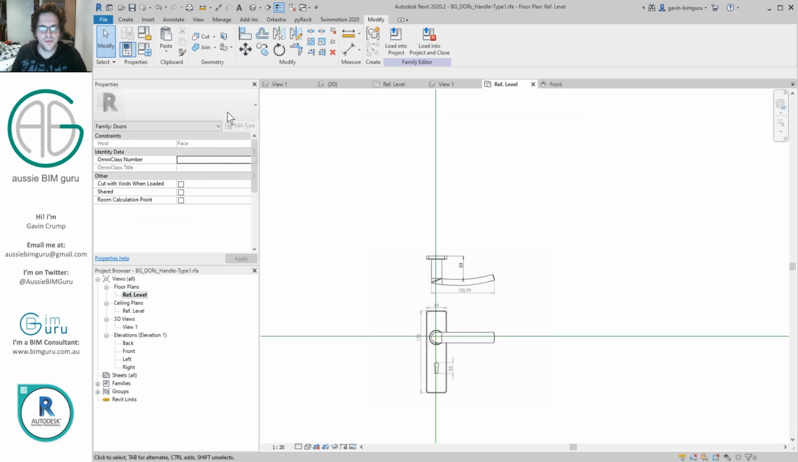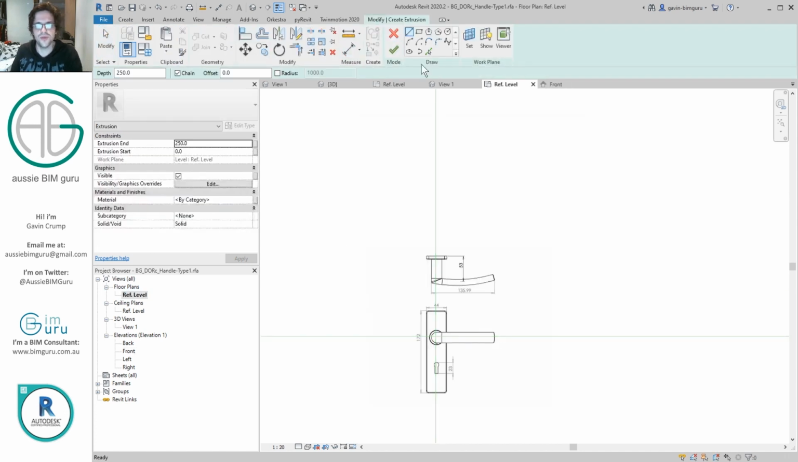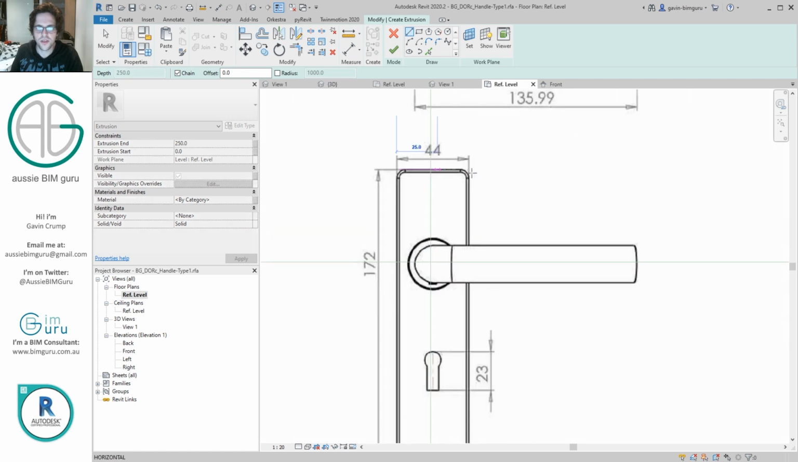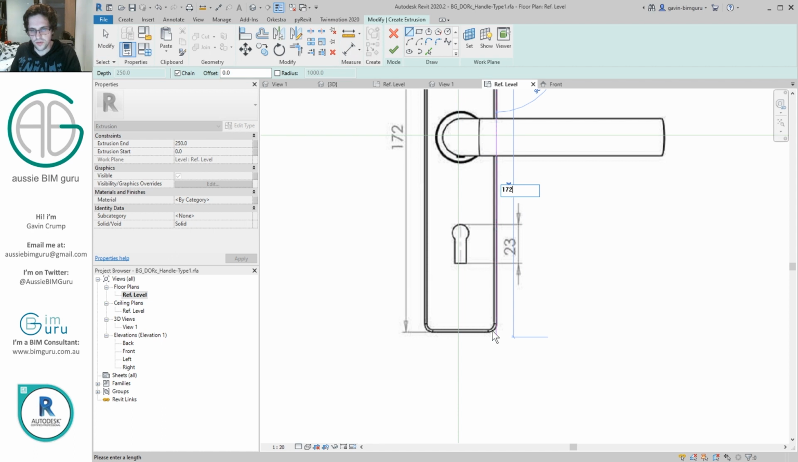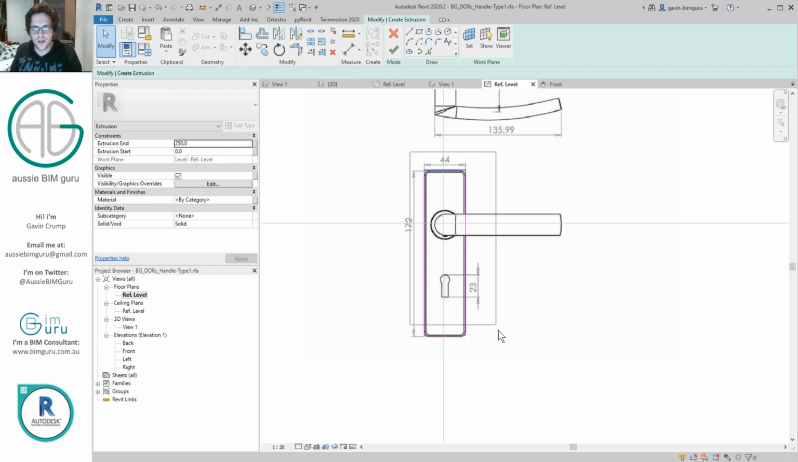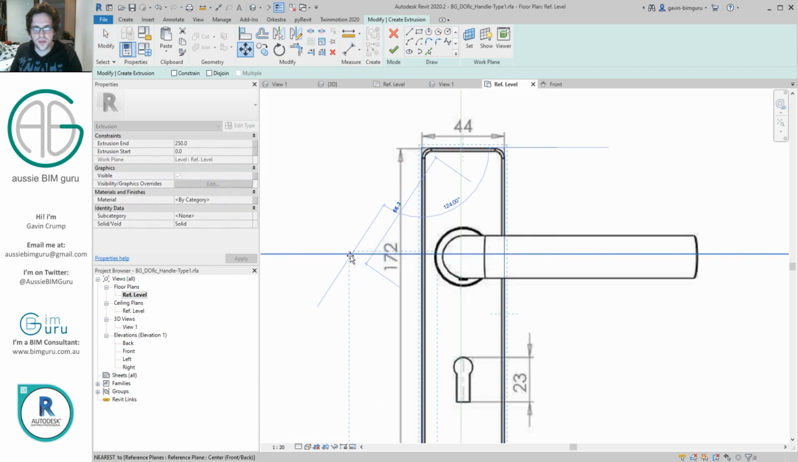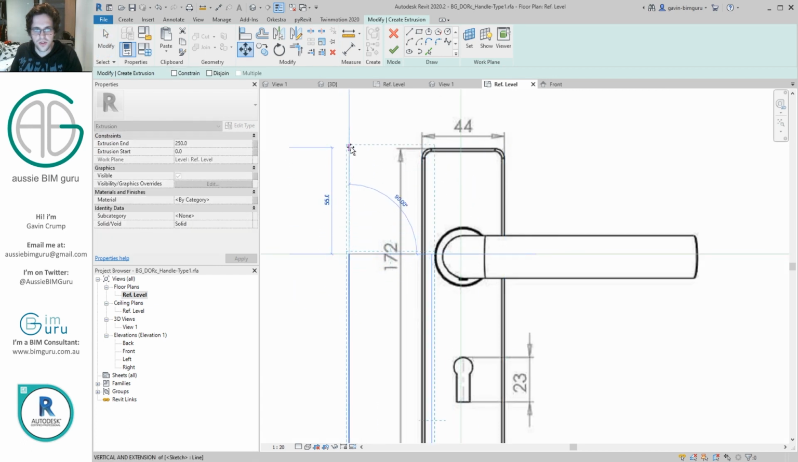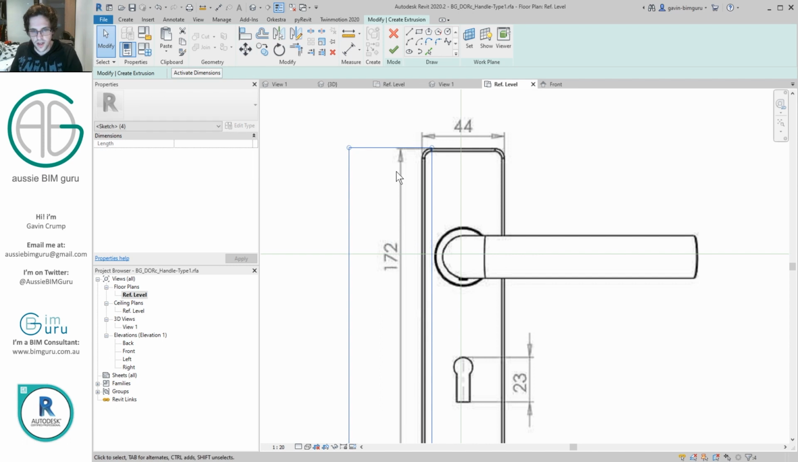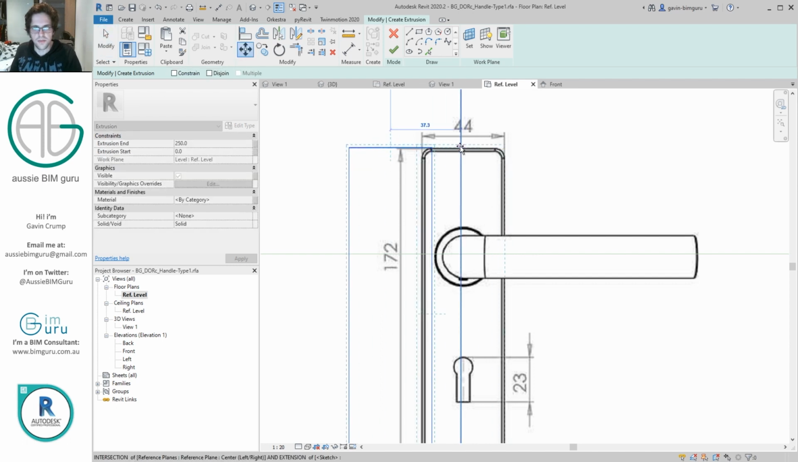So I'm going to go to floor plan first. I'm going to draw an extrusion, and I'm going to be pretty rough. I'm going to start with 44 times 172, so I'm just matching the drawing dimensions. And what I can do after that is finesse it. So I'm going to move this down here and move this off by 55, and then I'm going to center this on my door.